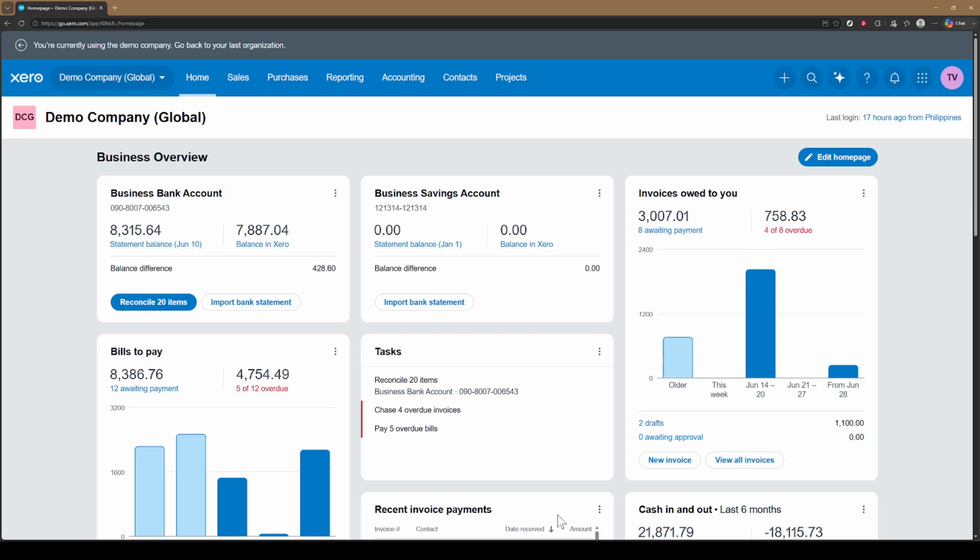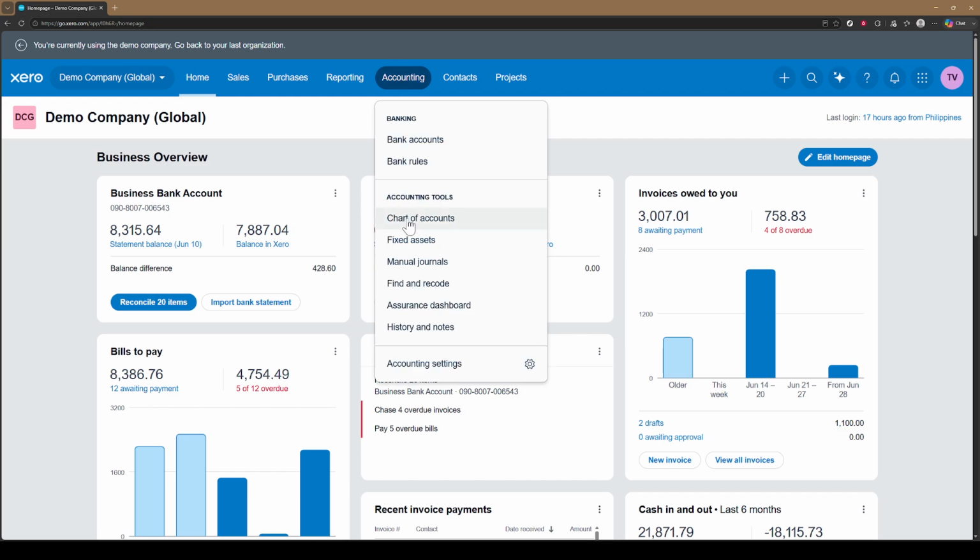Think of this as entering the control room of your business finances, a place where you can manage and oversee all your financial activities. Once you're logged in, click on Accounting and then select Chart of Accounts. This is like your financial toolbox where all your accounts are neatly organized.